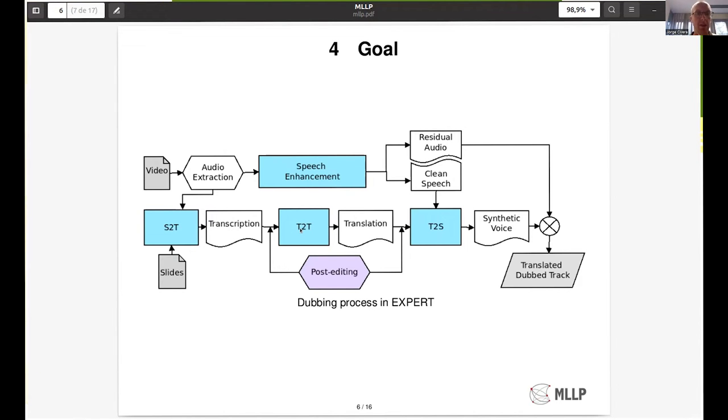We generate the translation, then text to text translation. We obtain the translation. Also the teacher has the possibility of correcting this translation, and finally we generate the synthetic voice from the translation. In this case, I will explain later, we have the possibility of adapting the speech synthesis to the speaker. So we can dub the voice of the original speaker in a foreign language. So we preserve the voice of the original speaker, but we transfer this voice into a different language. So it's the same speaker speaking in a different language. And with that, we can generate the final video, including the new dub track in the corresponding foreign language.